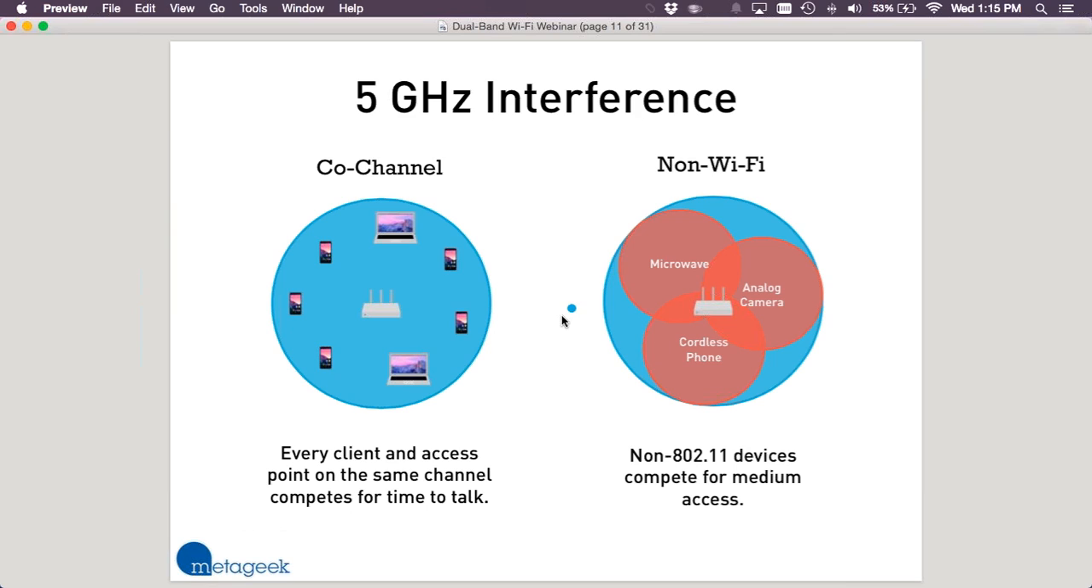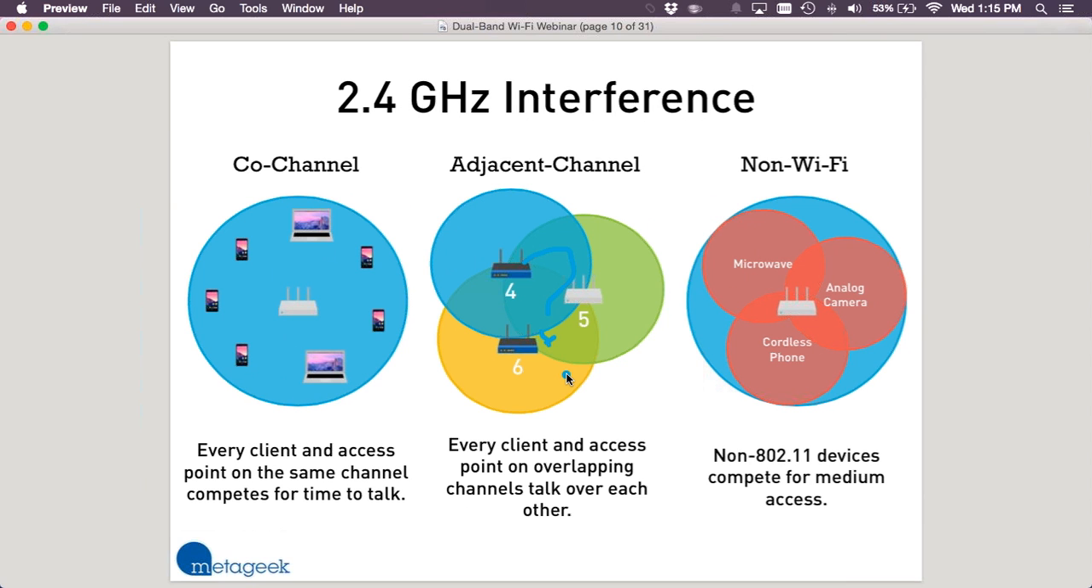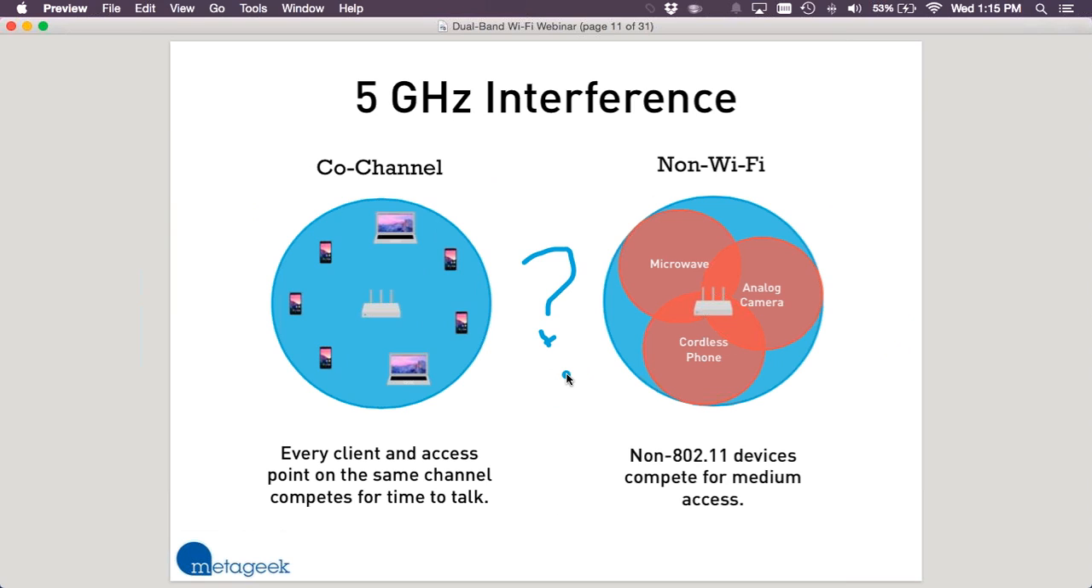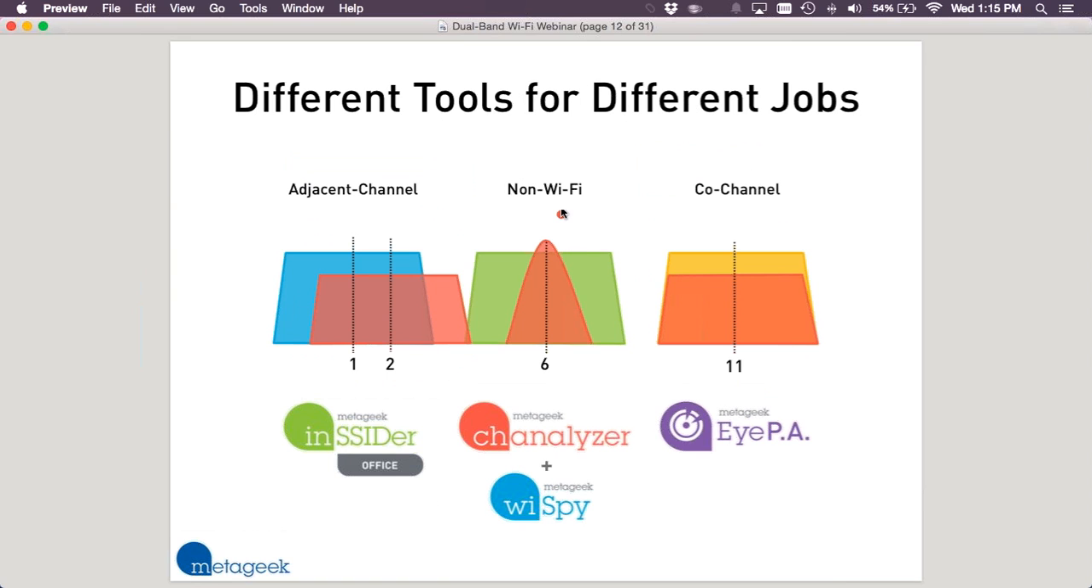Now in the 5 gigahertz band, you'll notice that we're actually missing a type of interference here. What happened to it? Well, we don't have any adjacent channel interference in the 5 gigahertz band because none of the channels partially overlap. All of the 20 megahertz wide channels don't overlap. So we still have to deal with co-channel interference. And sometimes we have to deal with non-Wi-Fi interference, but it's a bit more rare. So the 5 gigahertz band is going to work a lot better in general since we've dropped adjacent channel interference.